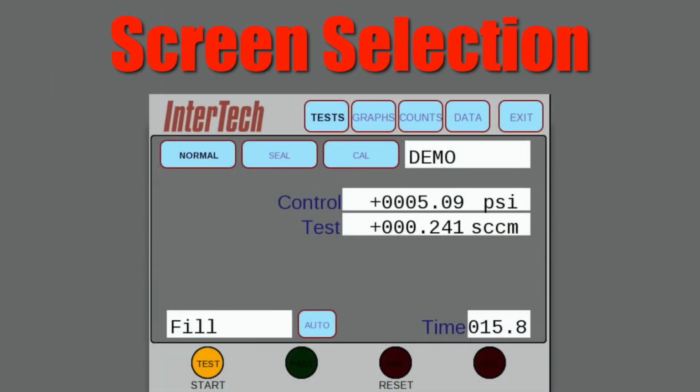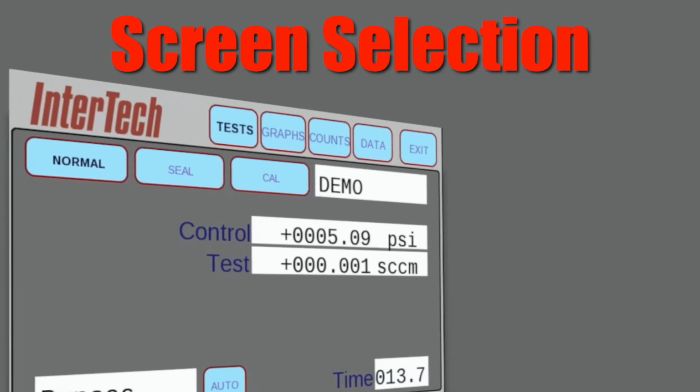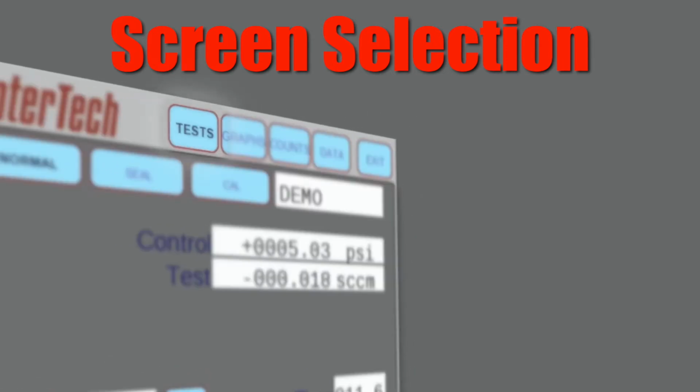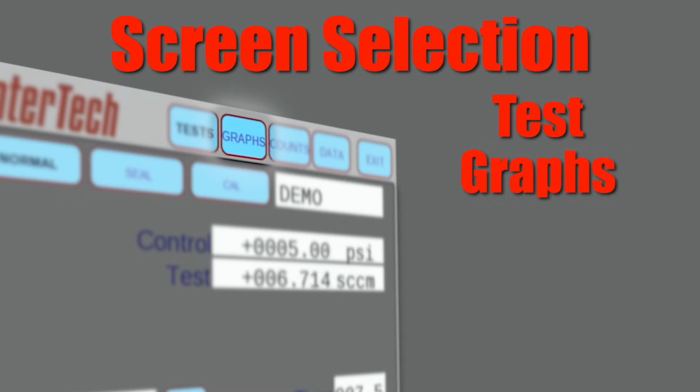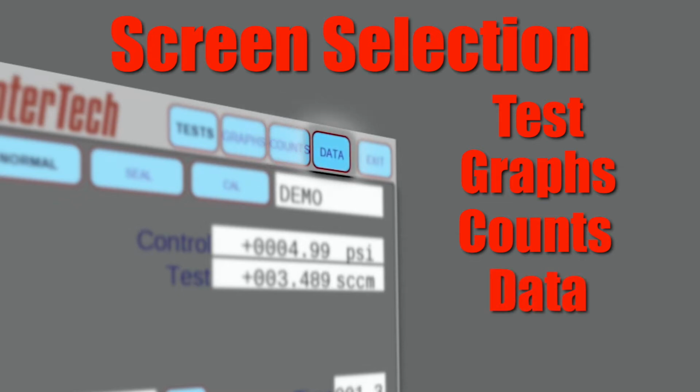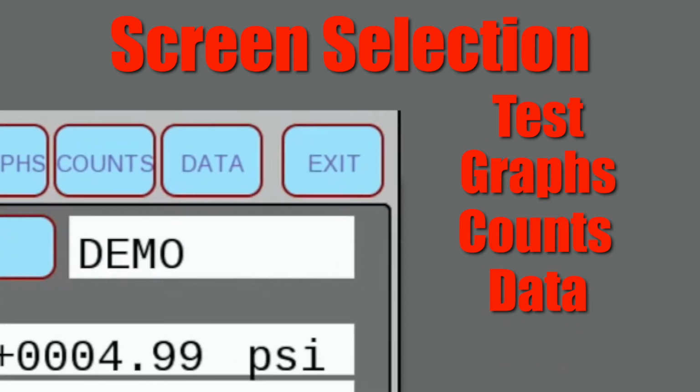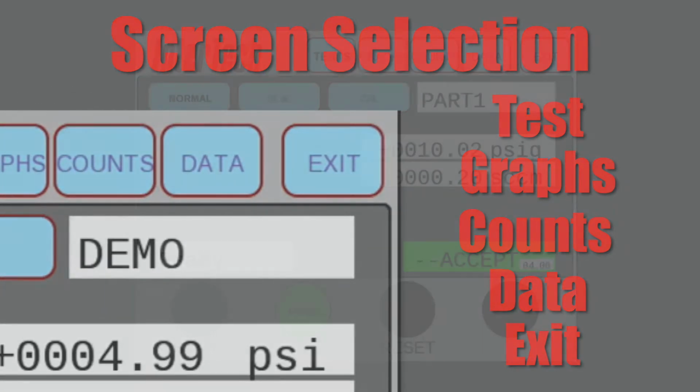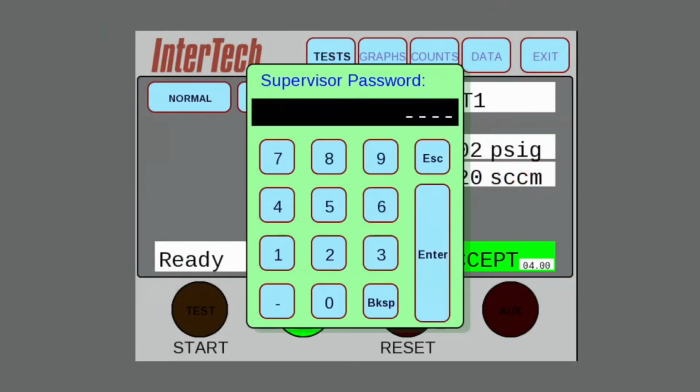User screen selection option buttons are along the top row. Operators can select Test, the main screen shown, Graphs to see the real-time flow curve of the test, Counts to view the number of accepts and rejects, and the Data display, showing recorded values for each test. To enter into supervisor functions, the Exit button is selected, which transitions to the password-protected supervisor selection screen.